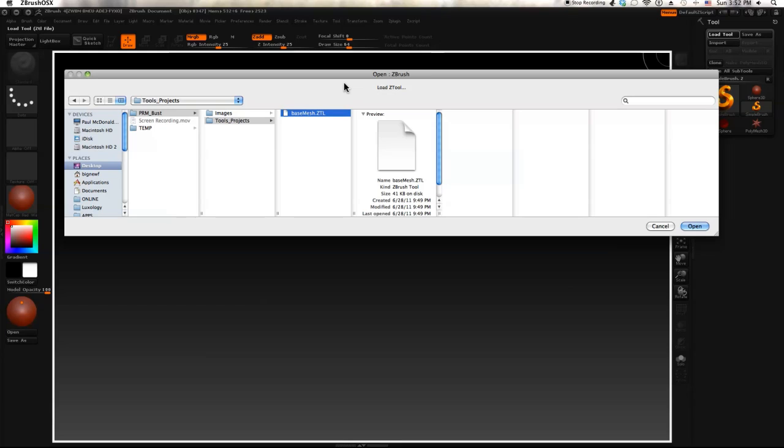So we're just going to open it up, and we're not going to do any real sculpting yet. We're just going to look at it, play around with it a bit, and then close out ZBrush and bring it back before we start. Okay, so find that base mesh ZTL and say open.